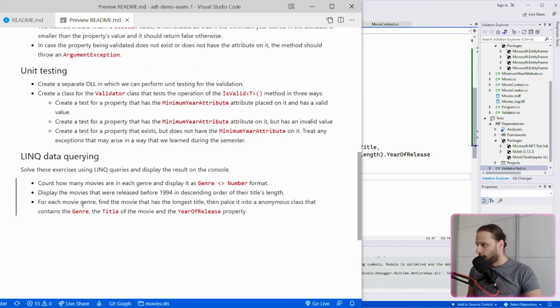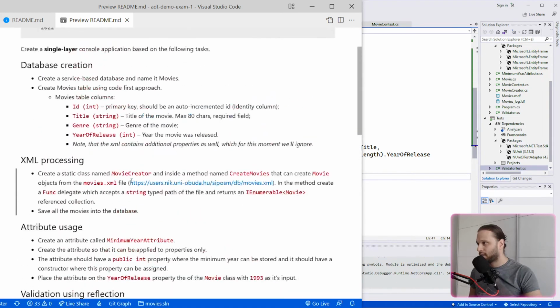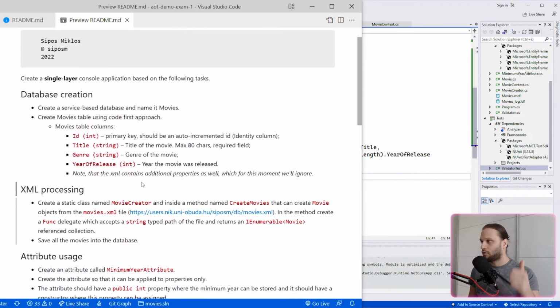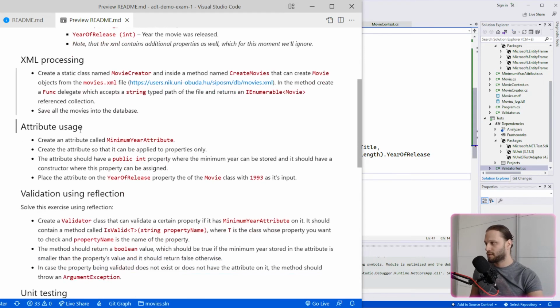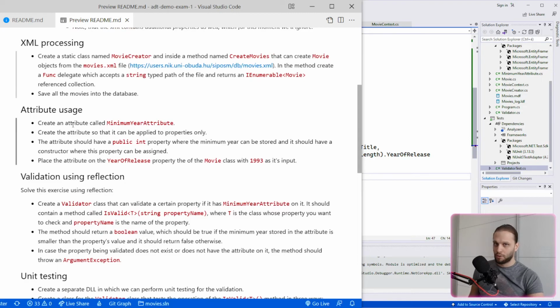Okay, and that was the end of the LINQ section as well. So we basically finished our demo exercise 1. We created the database at the beginning, we created the entity class, and we created the DB context class as well. Then we added attributes to it, like the table attribute, key attribute, max length, required attribute, and so on. Then we fetched the XML document, processed it and returned it back. In this small exercise, we created a Func prebuilt delegate for this purpose. Then we created our own attribute and used it.